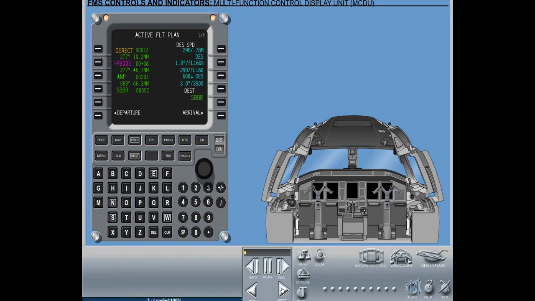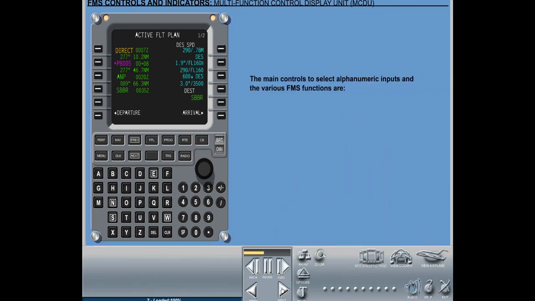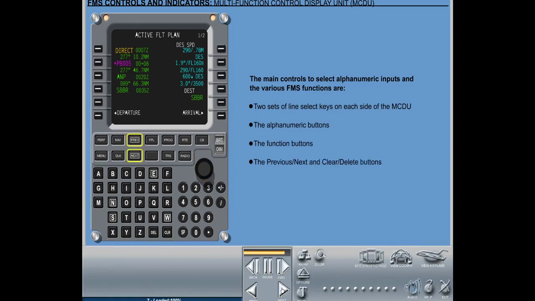FMS controls and indicators, Multifunction Control Display Unit, MCDU. The MCDUs are installed on the central console located next to each crew member seat and are easily accessible and readable. The main controls to select alphanumeric inputs and the various FMS functions are: two sets of line select keys on each side of the MCDU, the alphanumeric buttons, the function buttons, the previous, next, and clear delete buttons, and the tuning knob.